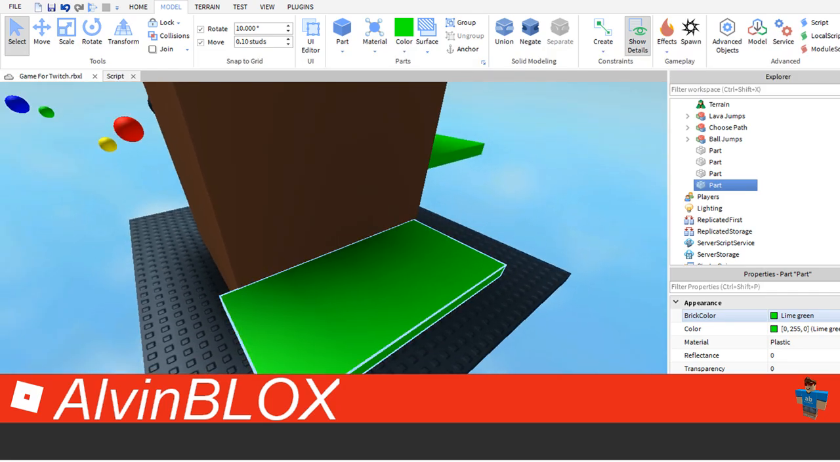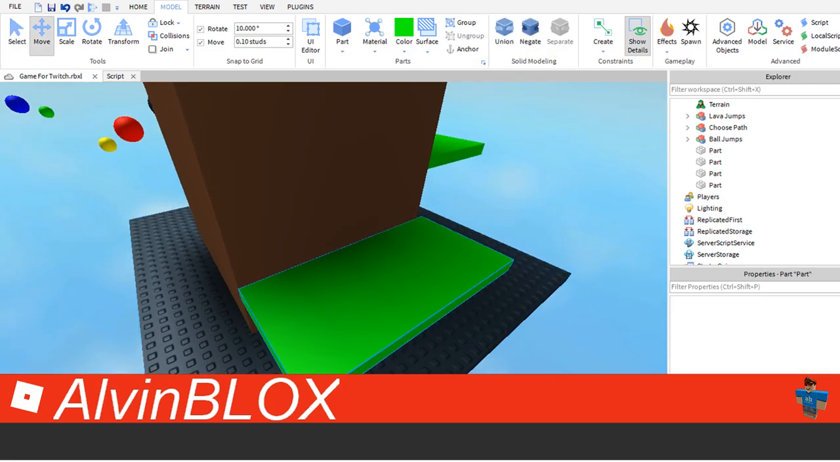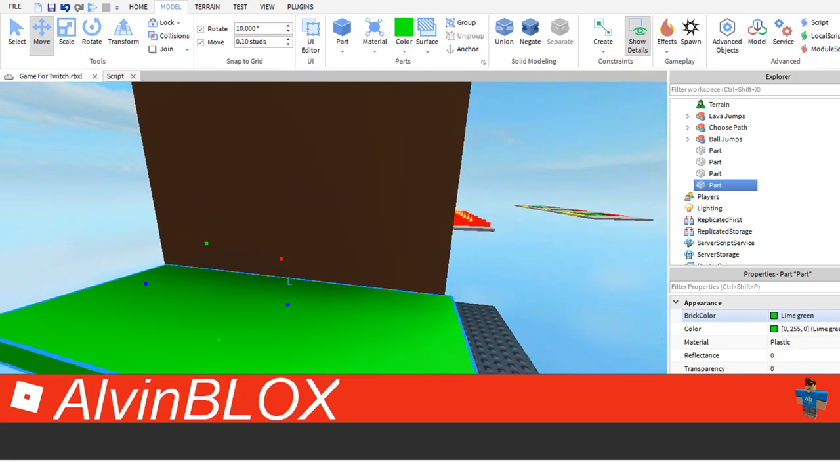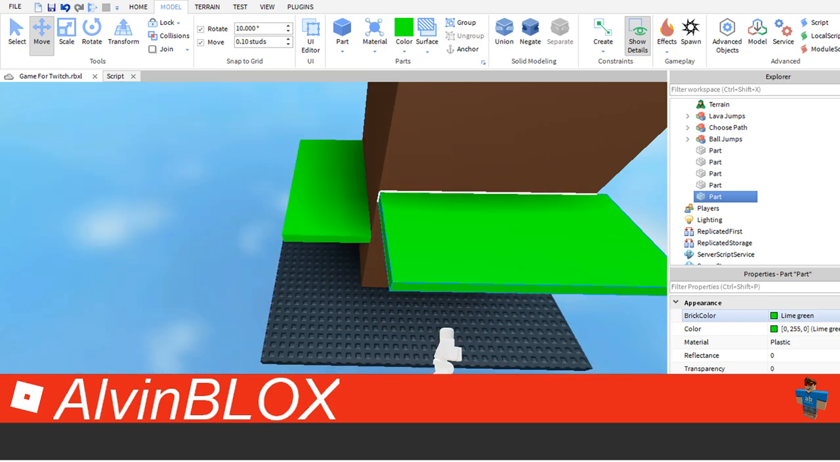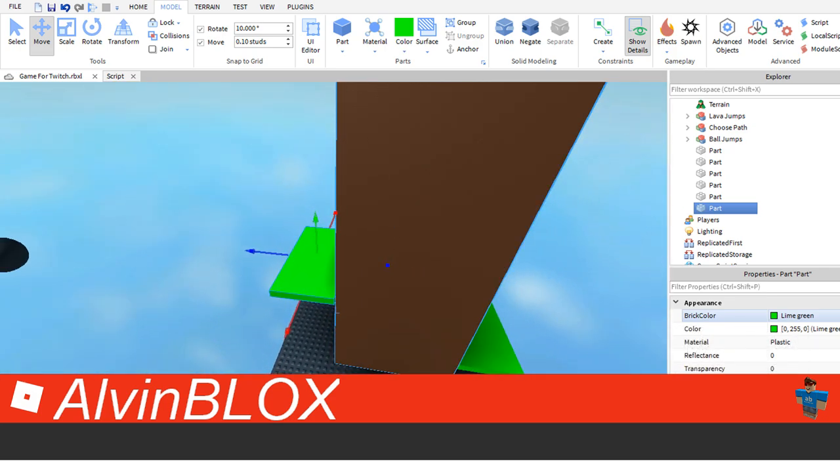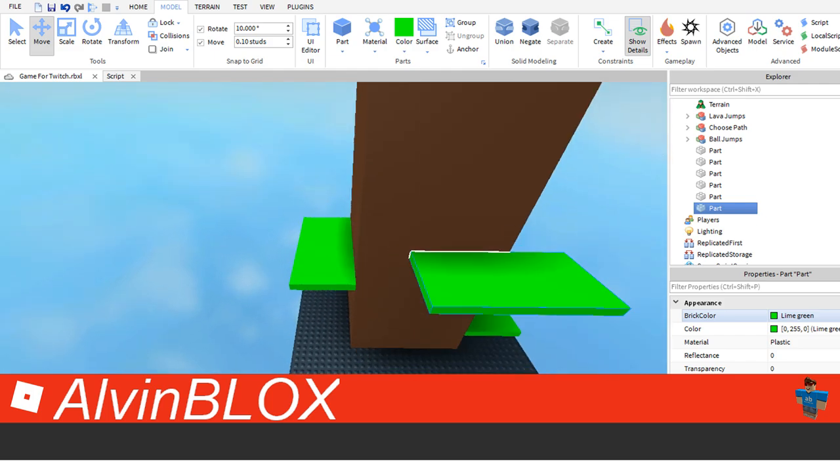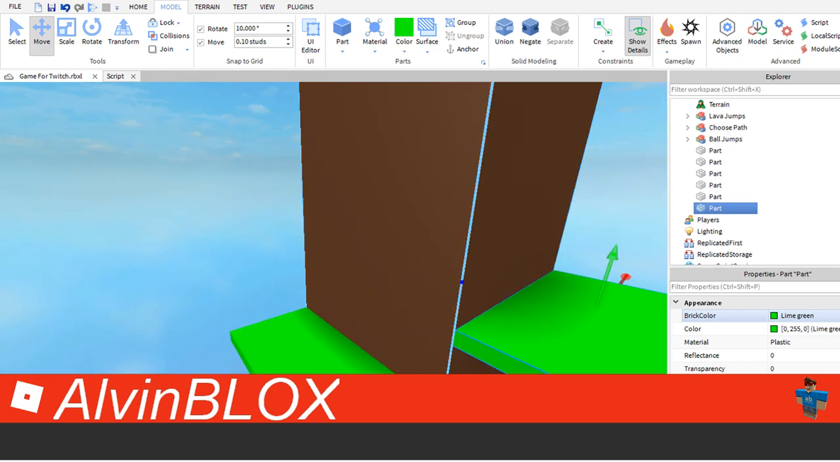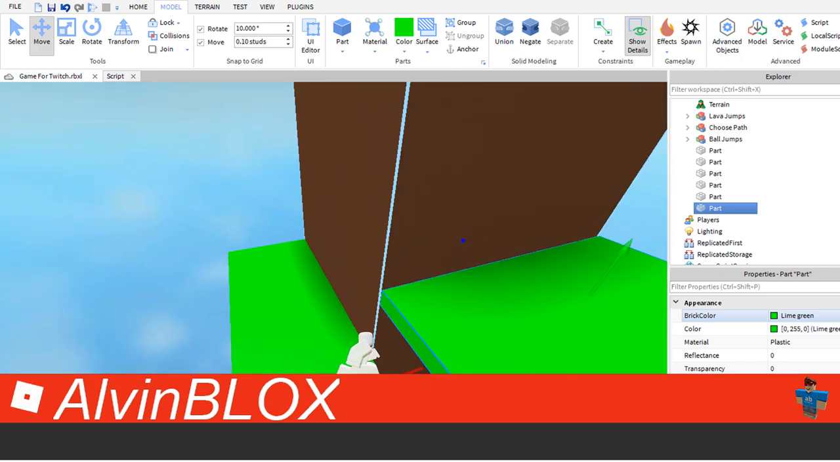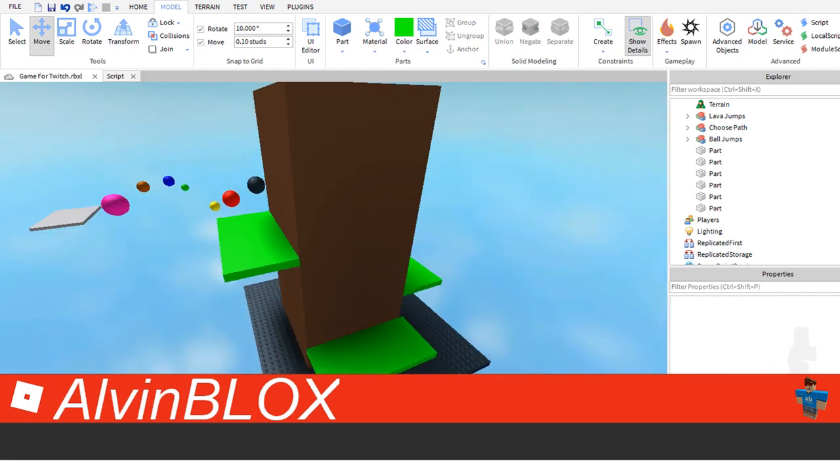So I'm just going to add these little branch thingies, and they're going to get higher and higher as we go on. So I'm just duplicating it with Control D, and I'm rotating it and putting it on the different sides of the tree. Let's keep going, and just position this so that people can jump onto it. Like I said with the ball jumps, we need to make sure that the jumps aren't too spaced out, otherwise people are going to get annoyed with the game because they can't play it.